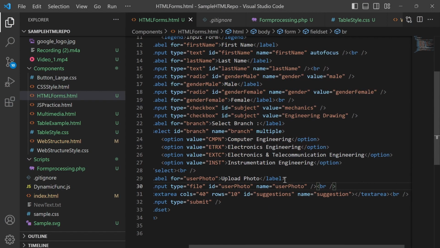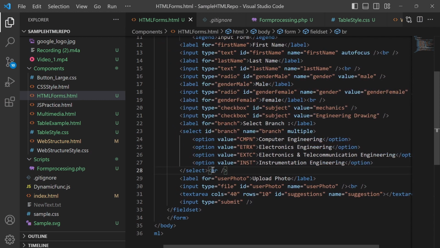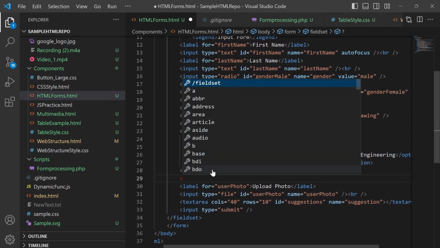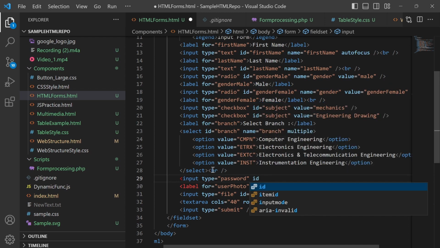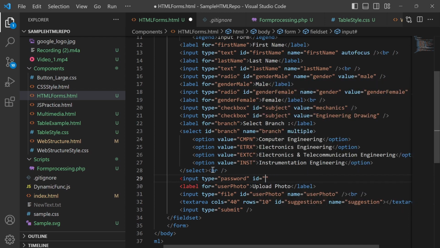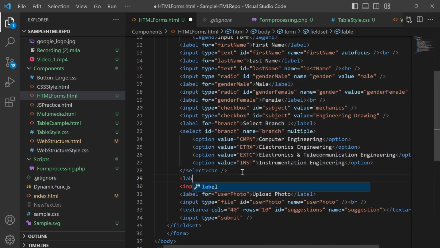Then next we will see input type equal to password. Same thing again, we will put ID, put label, enter password, and bind them.